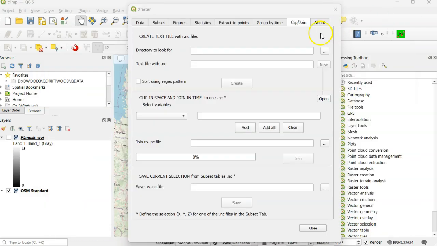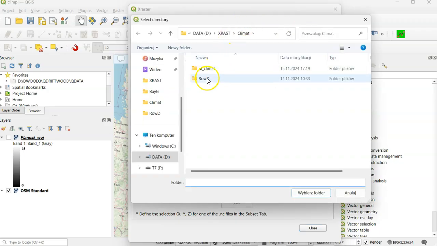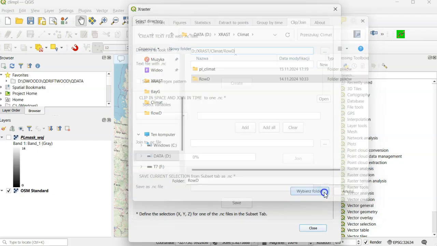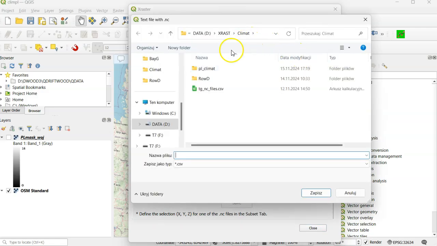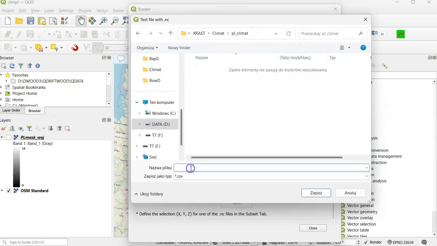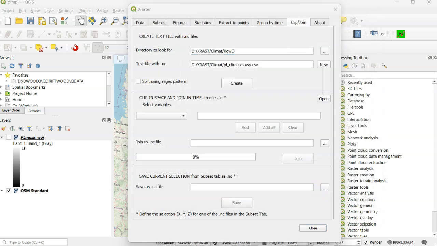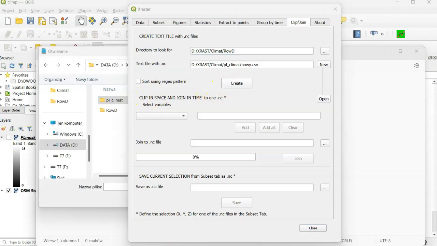We go to Clip Join and create a text file with paths to individual netcdf files. We select the directory where the files are located. Click the New button and enter the name of the text file being created. Then click the Create button. The text file is created.